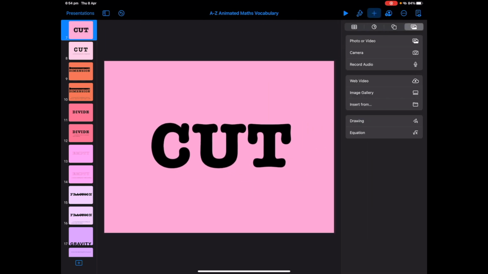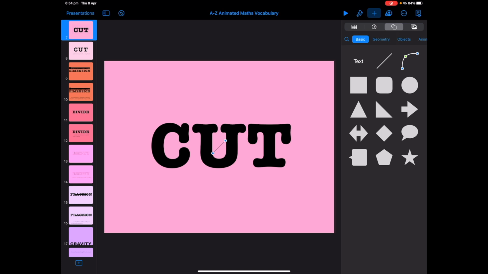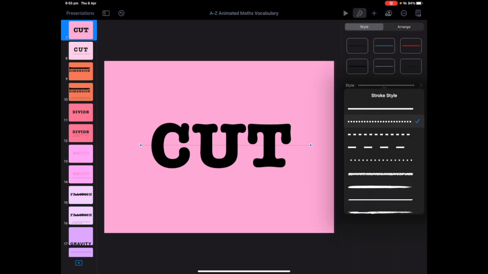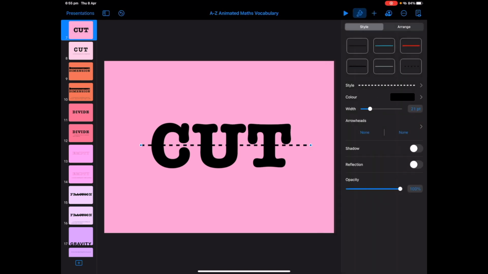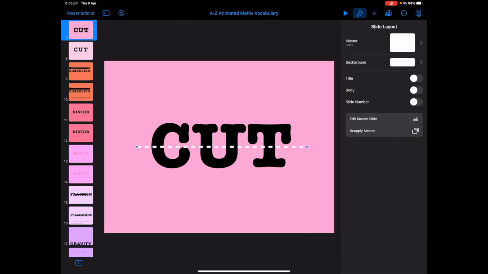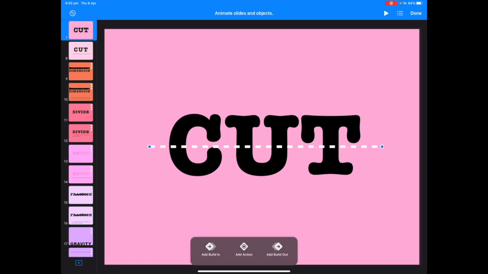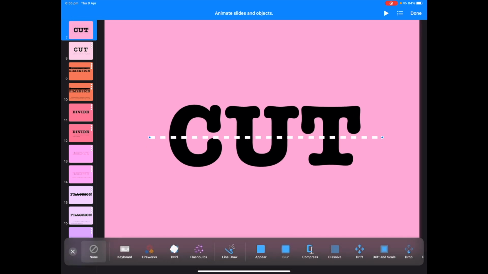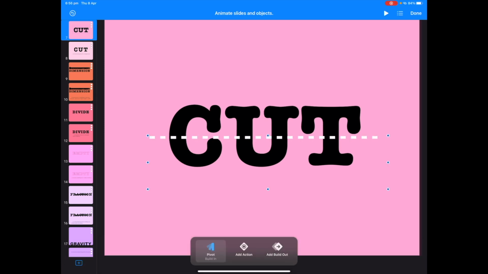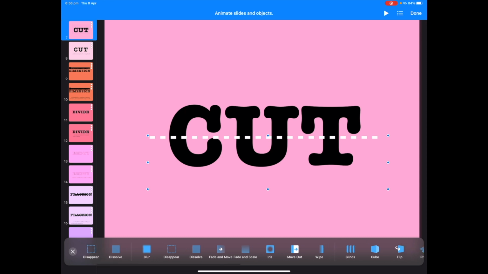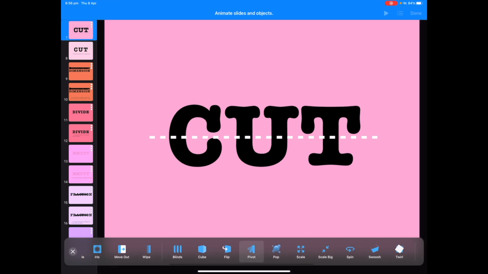Tap on plus and go to shapes and choose a line. Drag your line about where you think the cut is. Tap on the paintbrush, choose the dotted line for the style, change the width and the color. Now all we need to do is animate. Tap on the line, tap on animate, choose add built-in and choose line draw. Now tap on the bottom of cut and choose add build out and choose pivot.